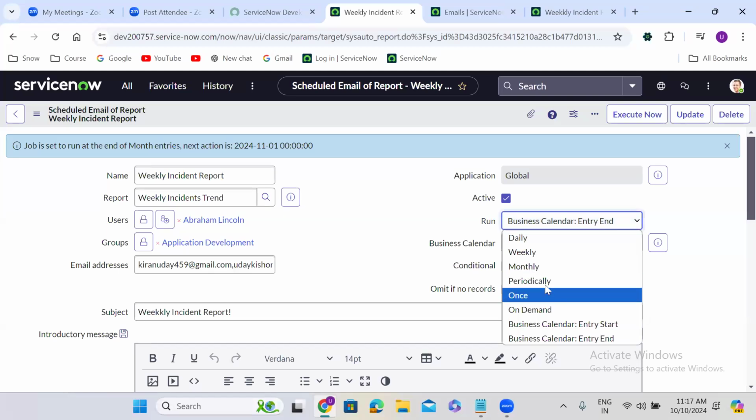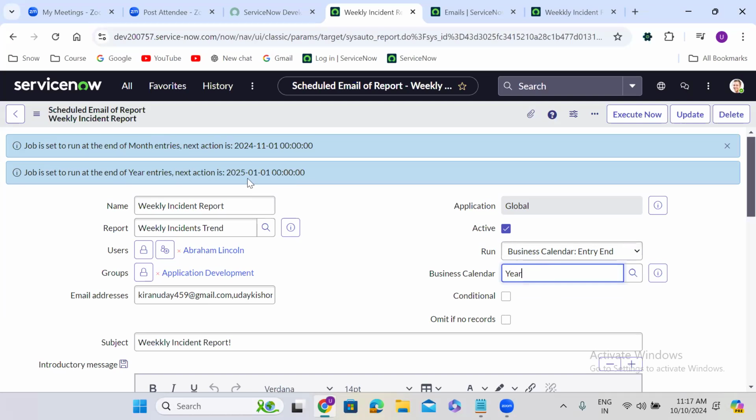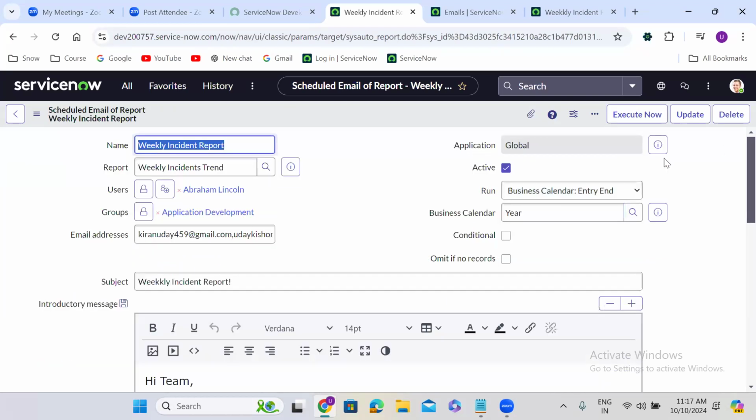So for every year end, we'll select year end here. The job is set to run at the end of the year entries. The next action will be 2024 December 31st, but it is taking the time differently because of some time zone issues. Okay, fine.